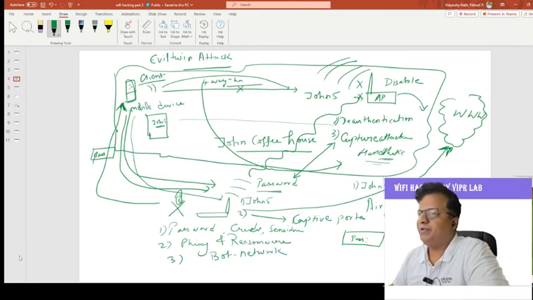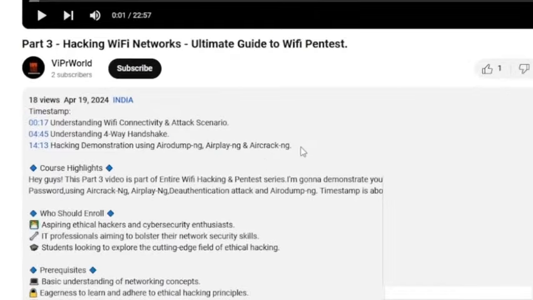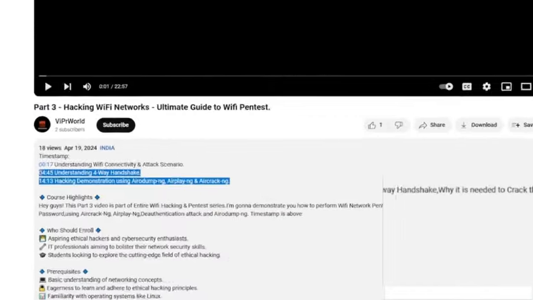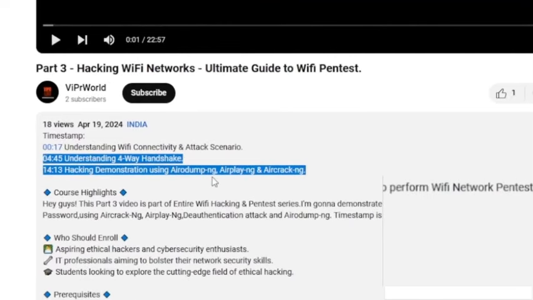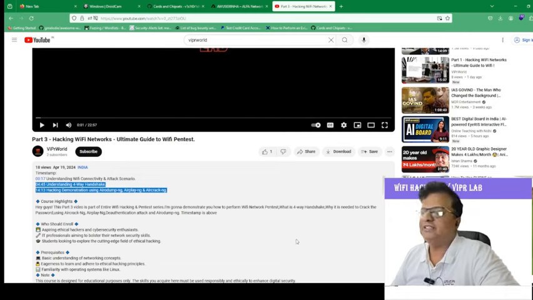If you go to my previous part 3 video, you will be able to understand what the WPA2 four-way handshake is and how it is used for cracking a Wi-Fi password. In that previous video, you can see here, understanding the four-way handshake and a hacking demonstration using airodump-ng, aireplay-ng, and Aircrack-ng. Go to this video and try to understand why the WPA2 four-way handshake is needed.